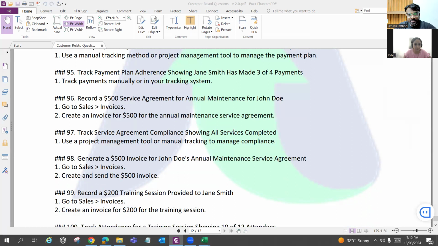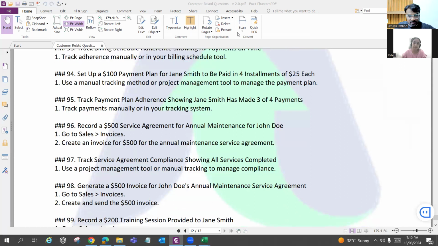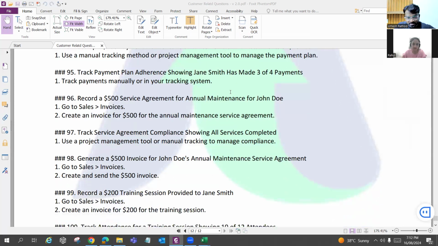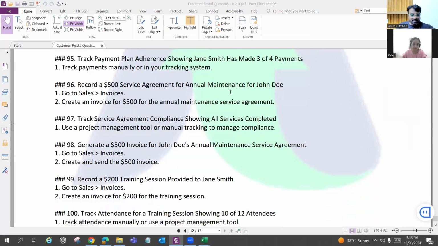Now 96: record a 500 service agreement for annual maintenance for Joint Lawyer. Post an invoice for the annual maintenance service agreement. Again, this is the same deferred revenue part. You have to create one product with the name of annual maintenance, and you have to click on recognize the revenue and assign 12 months, just as we have done for the website. Accordingly, you have to record these transactions.